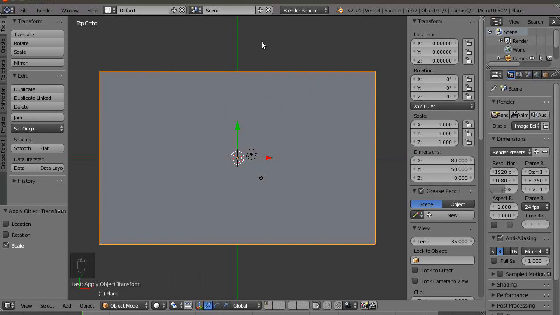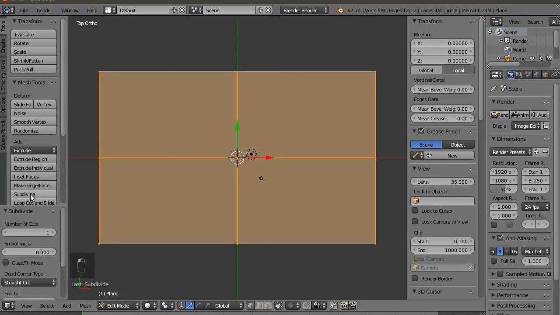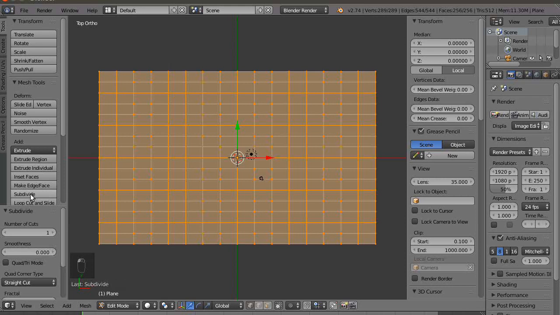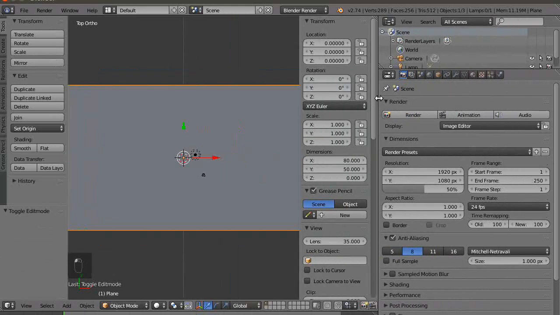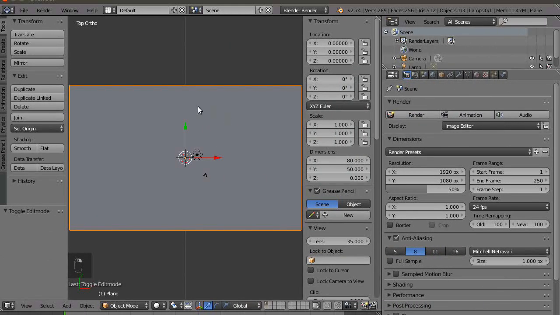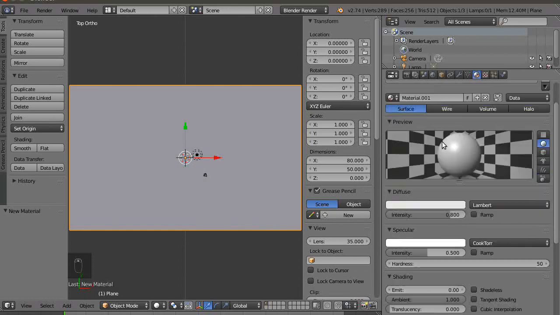Here, with Tab you go inside the edit mode. Tab switches between object mode and edit mode, and we need to subdivide our plane. I subdivided here. Subdivided, and I will now go back to object mode. Here on the right, with the plane selected, I need to add the material. Doesn't matter what.